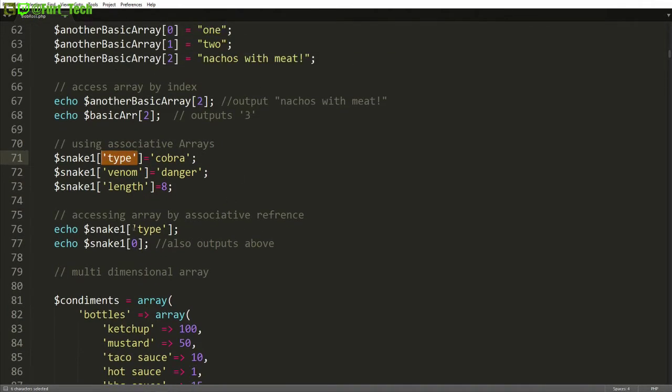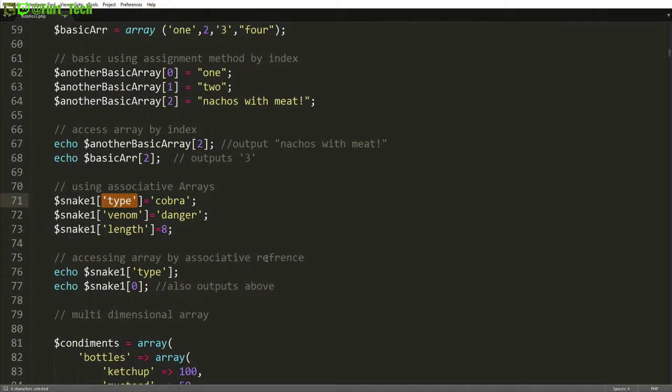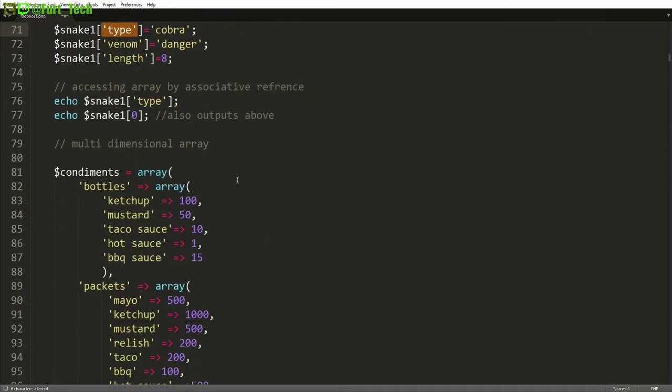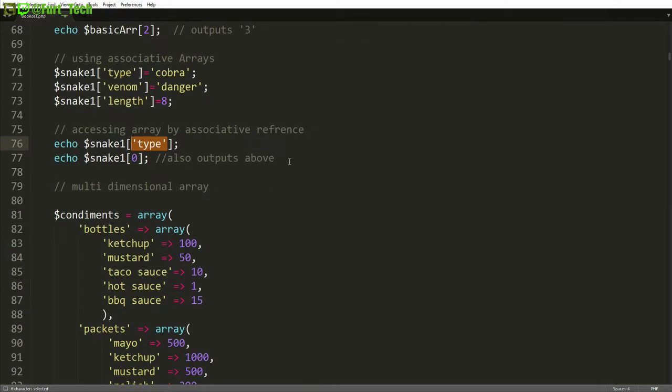So hopefully that helps you work through associative arrays. That was a little confusing. Rewind it, go back and listen through again. The big thing here is just to understand that instead of using a number, we use a name to represent its location in the array.